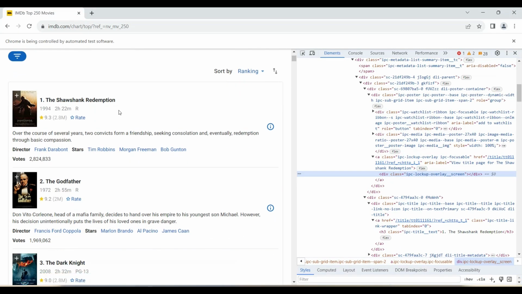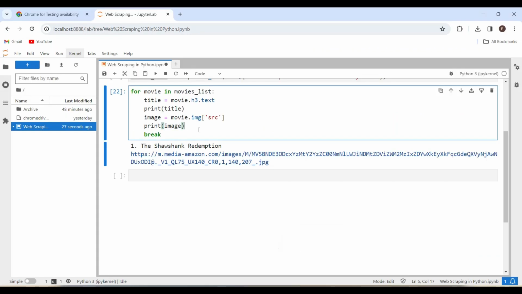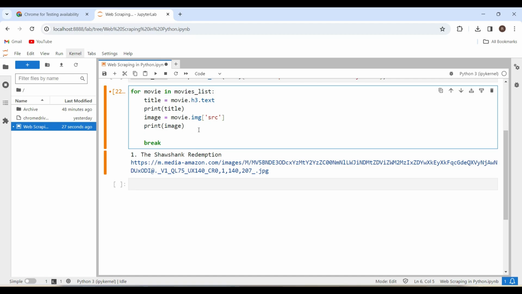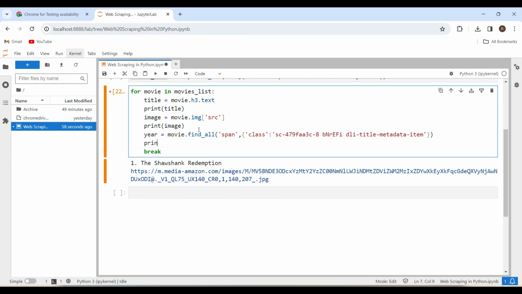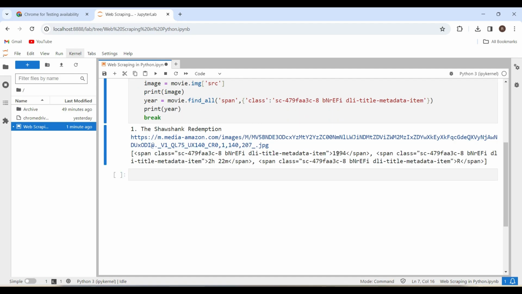What is the next one? The release year. Just click inspect element. Here it is, the class is this one. I'm copying this class, and the tag is span here. What I'm going to do is year equals movie dot find all, here it is a span, and class. Print of year. If you see here, the 1994 year came.